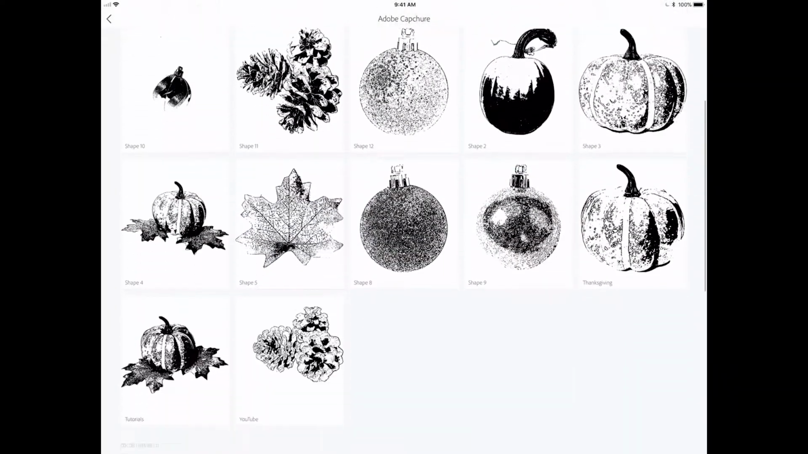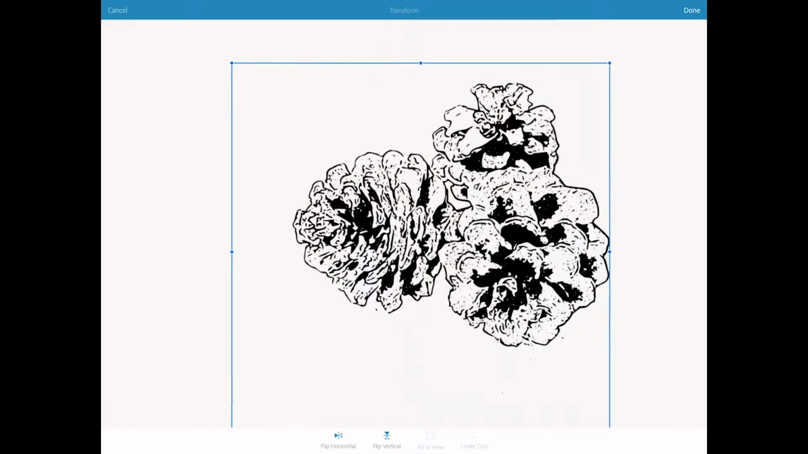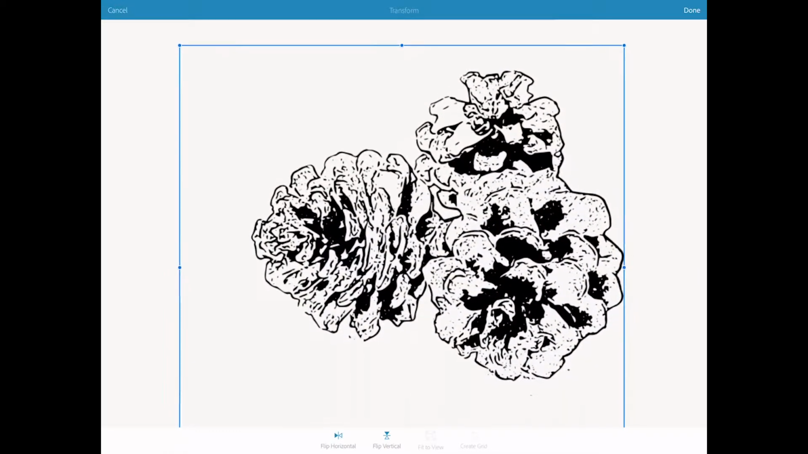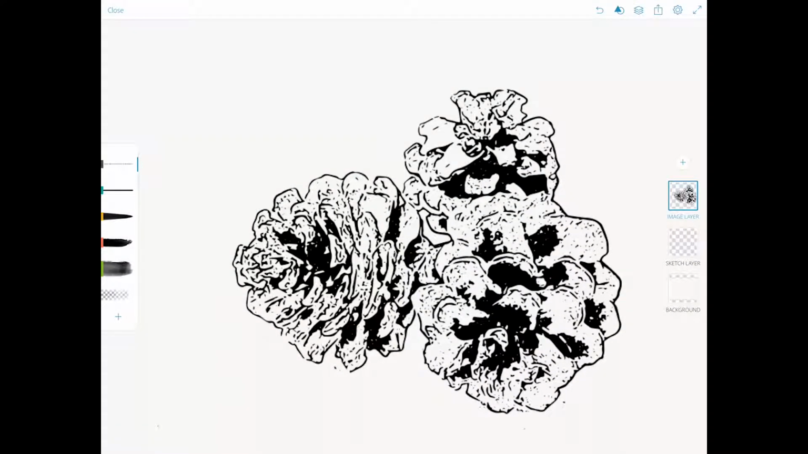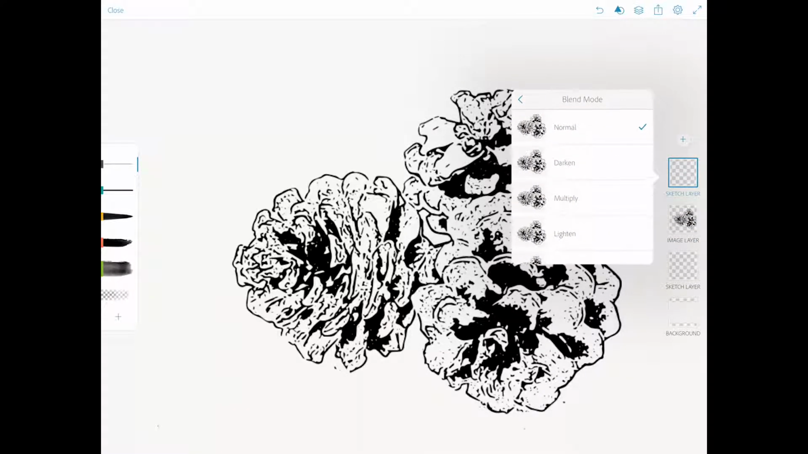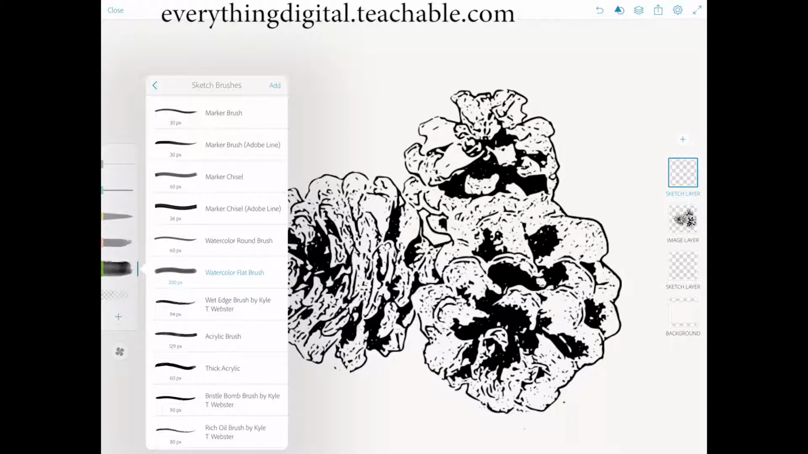I will click on my files and here I have my Adobe Capture library. I will click on it and voila. Here I have my shape. Let's see, where is my shape? YouTube shape. Just click, open, and voila. You can resize it, reposition it, just like that, and click done.